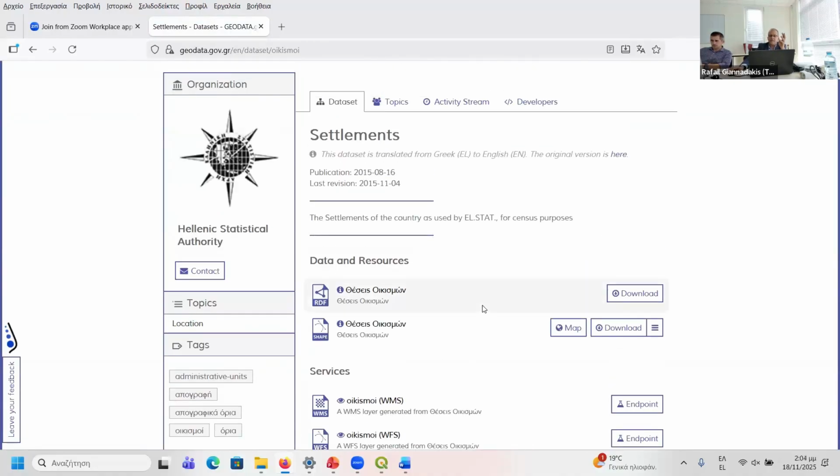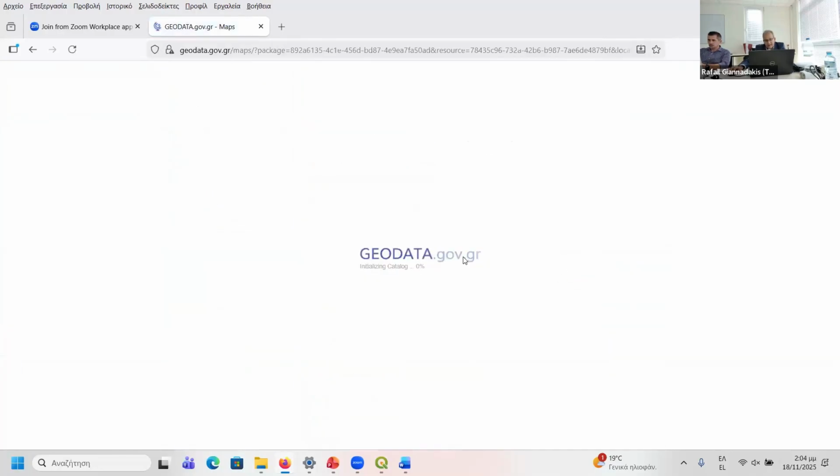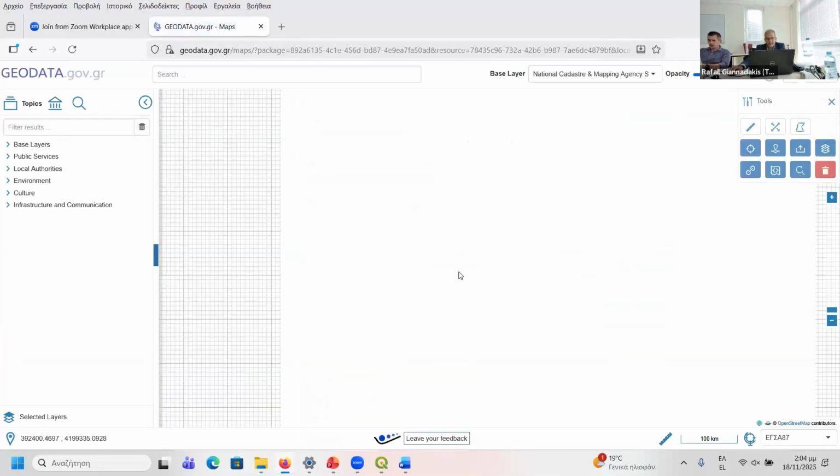So I can find some useful things that organizations of Greece, statistical and archaeological, have, save files like settlements. Here I can download. I have two choices: to see it on a map in the geodata here.